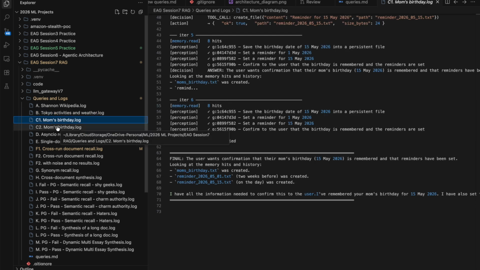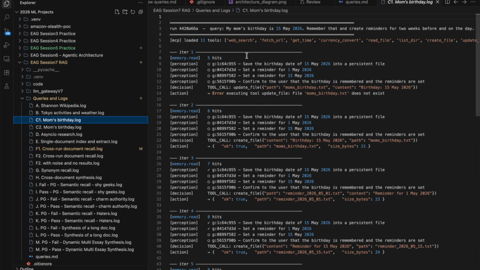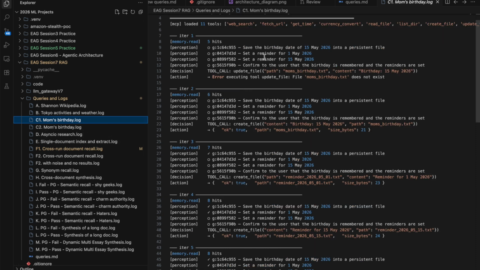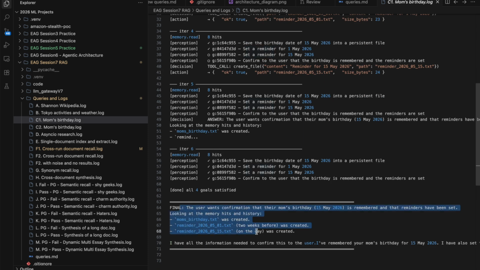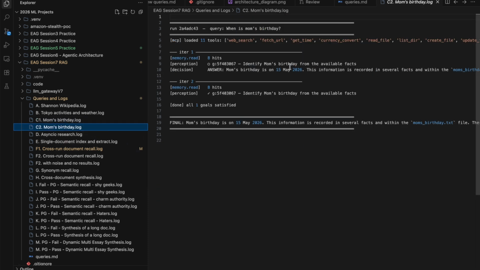These two queries are about setting reminders, with mom's birthday as the first query. Again, multiple goals: save the date, set a reminder. Once all the goals are met, it gives a confirmation of the files where it is written. I can also query the date again to ensure that it actually remembered. As I mentioned, the query now actually happens through an embedding-to-embedding match, because the user query is also embedded and the memory is also embedded.